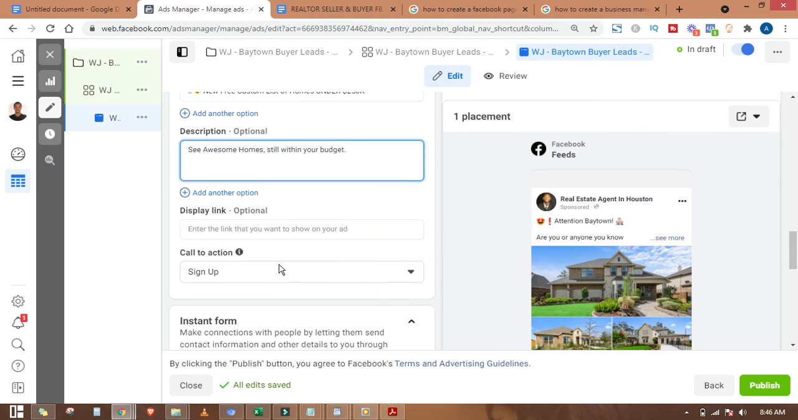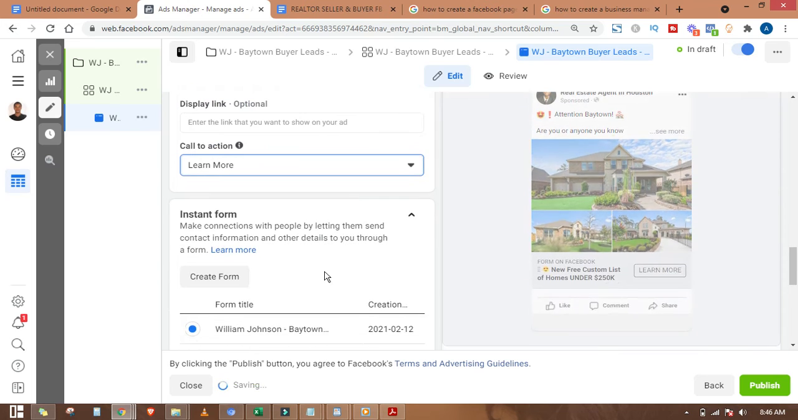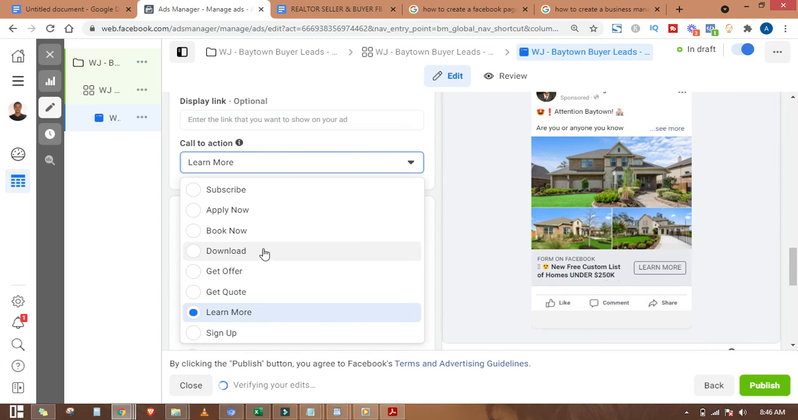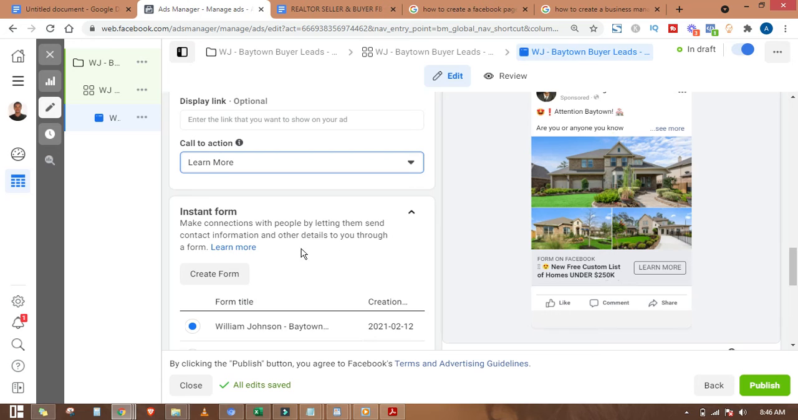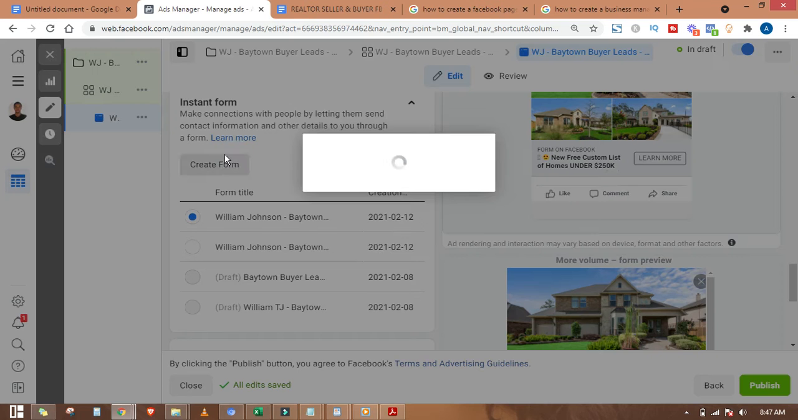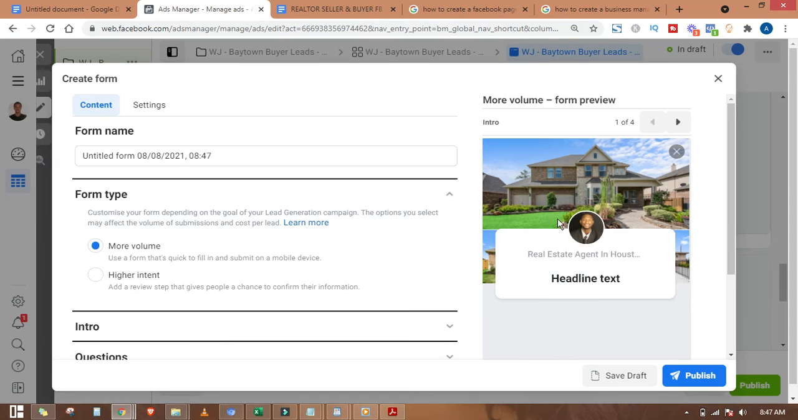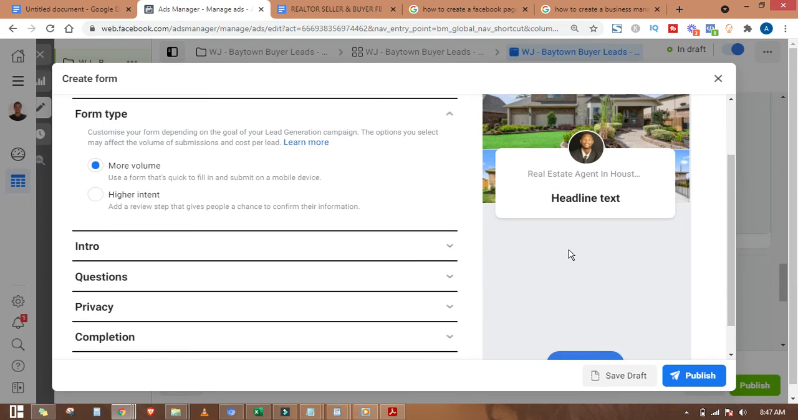So right here we want congruency. So for the call to action, we're going to select learn more, or you could say download now. You could also use download this custom list right now. It works as well. So the next thing is we want to create the form. Remember, Facebook provides us with an inbuilt form that is meant to collect the leads for us. So hit on create form and hit continue so we can start creating the form. This form is responsible for generating and collecting the leads for our business.